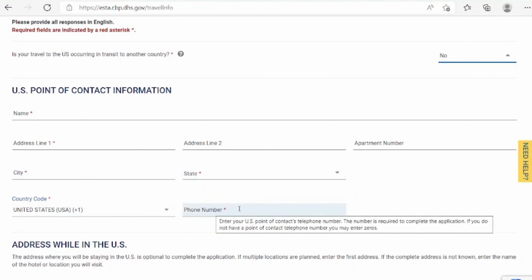And then it says phone number. If you don't have a phone number for somebody, you can just put zeros. So I just put a bunch of zeros in there, and it was fine. It accepted it, and we just moved on.